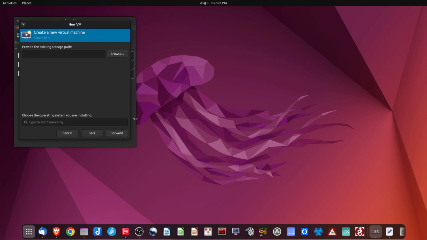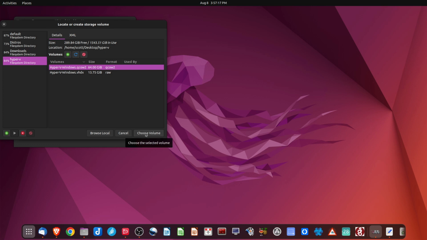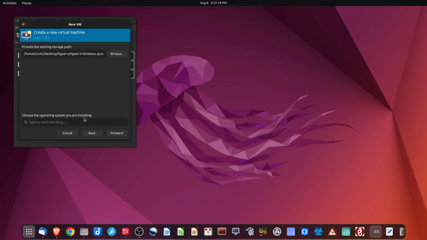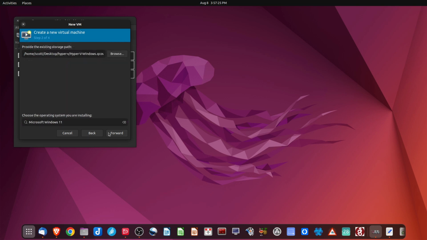We're going to do a next. We're going to browse for this disk image, and I happen to have it in a file system space called HyperV, and the file we want is the QCOW2 image that we just converted. And I'm going to click on choose volume, and then down here at the bottom I'm going to type in Windows, and we're going to select Windows 11 since our HyperV virtual machine is Windows 11.